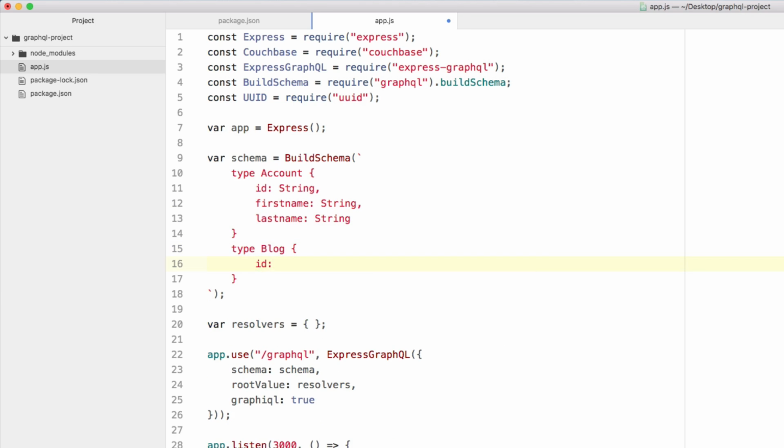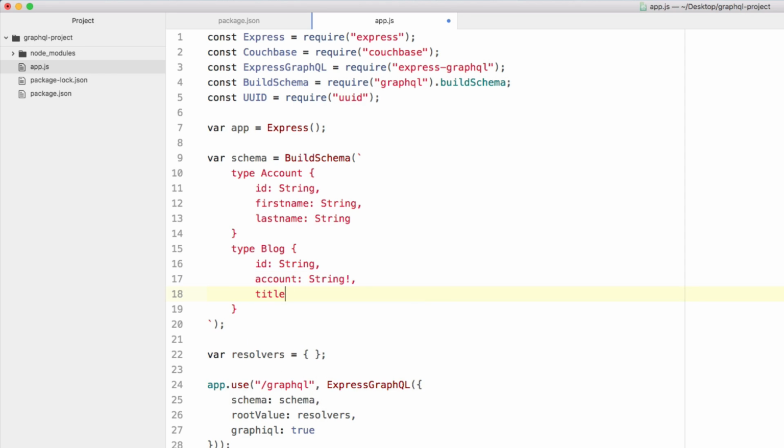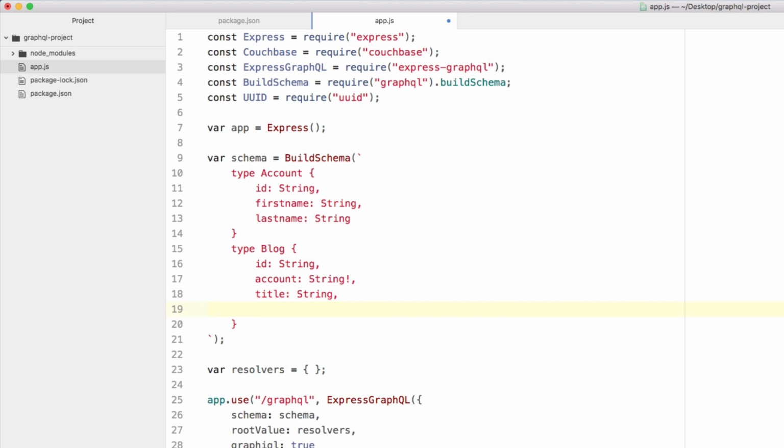We're going to have an id, which is a string. We're going to have an account, which is actually going to refer to the account up here that we just created, but it's going to be an account id. So we're going to say string. It's a required property, so we're going to have an exclamation mark there. We're going to have a blog title, which is a string, and we're going to have blog content, which is a string. So this is a very, very plain, basic schema that we've just created. So all good so far.